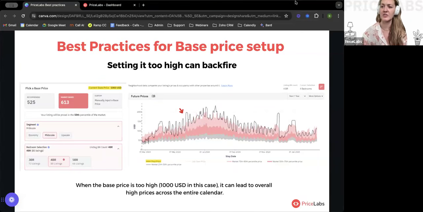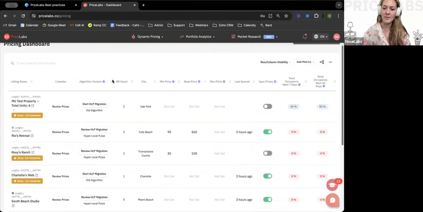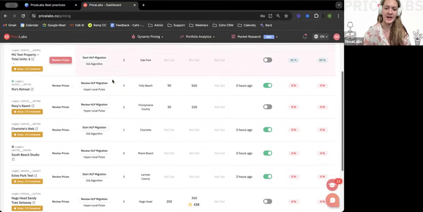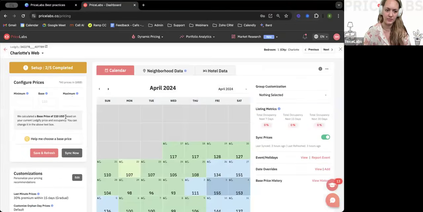So I'm actually going to hop into my account, and feel free to interrupt me if any questions come up while I'm doing this, because normally I can see the questions on my screen, and this time I'm going a little bit blind here. Awesome. So we're going to hop into one of my listings. Let's say we'll take a look at Charlotte's Web.